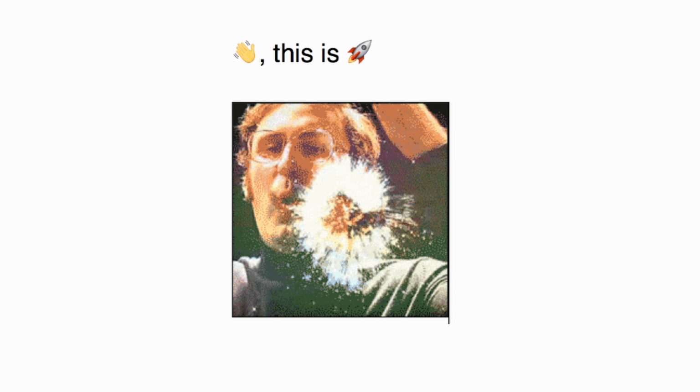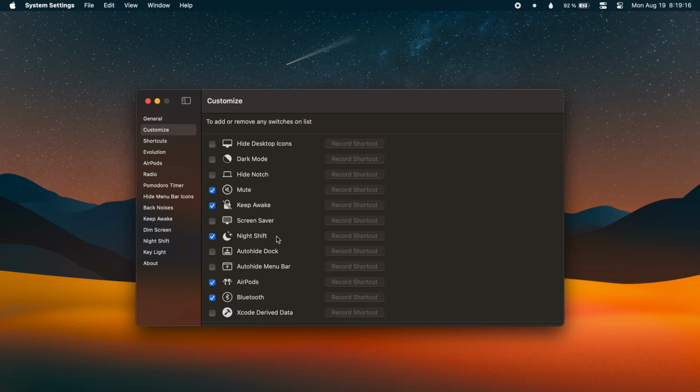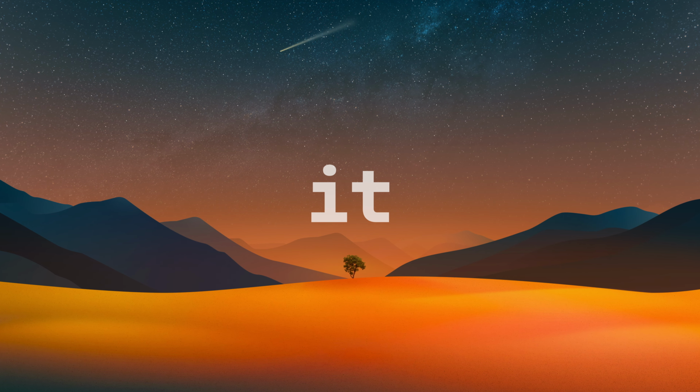Rocket. It allows you to search for emojis by just pressing a custom hotkey. OnlySwitch. OnlySwitch is like the Control Center on steroids. It's super customizable and can even hide your menu bar items. Maccy. It's just a clipboard manager like Windows has had since Windows 10.